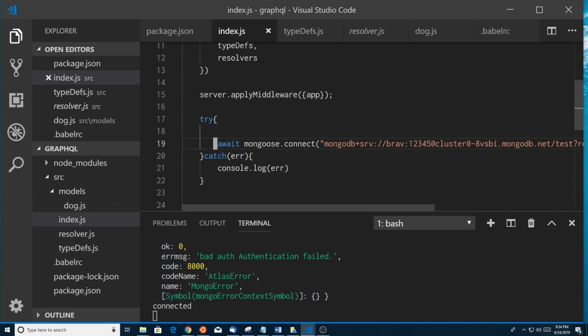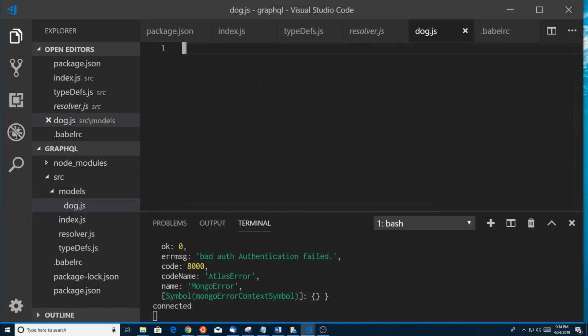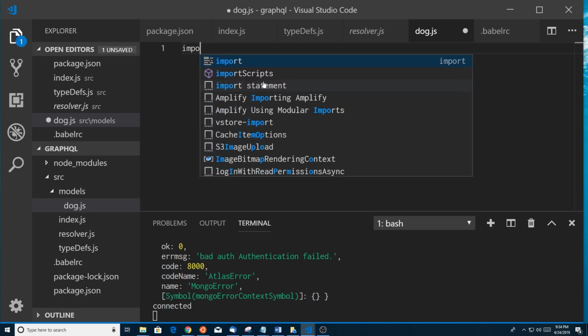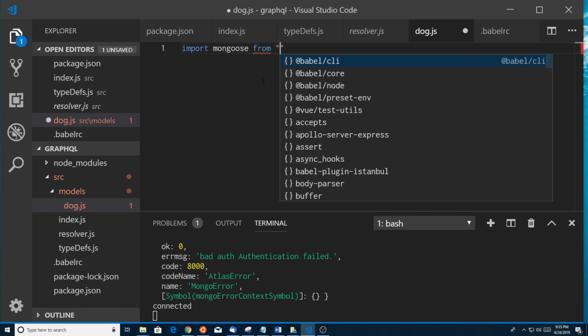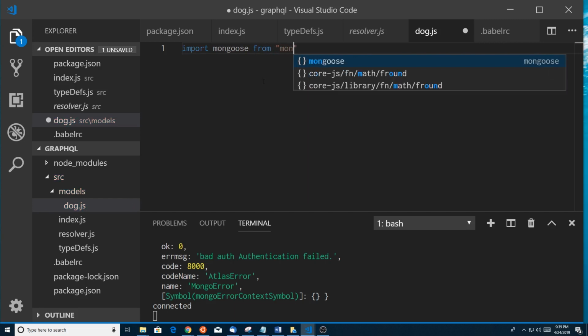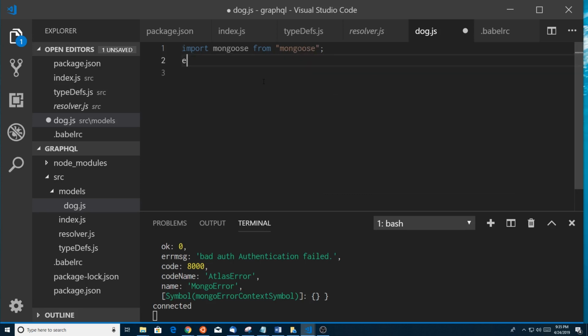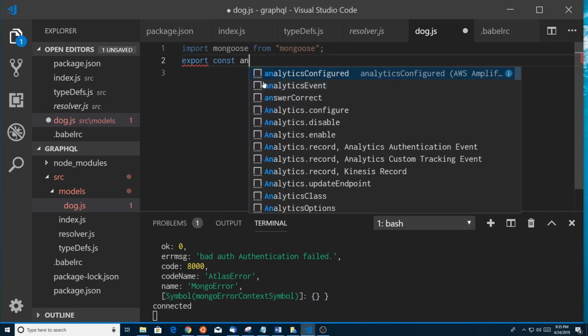So in my models, this is where I'm going to set up my dog model. And by the way, I did take some inspiration from this example from Ben Awad. He is another YouTuber, so shout outs to him. But I kind of changed it up a little bit, and of course we're using Atlas. He has a lot of really cool GraphQL videos, so I would check that out if you guys are interested.